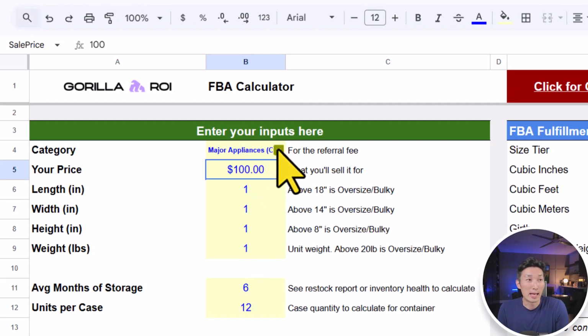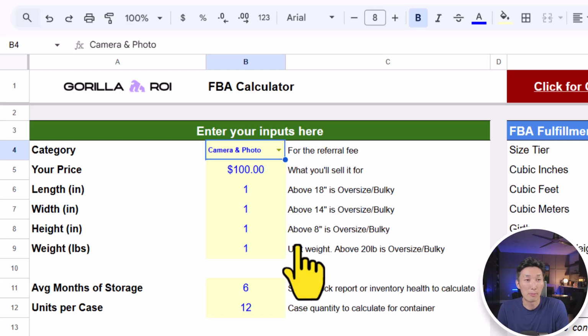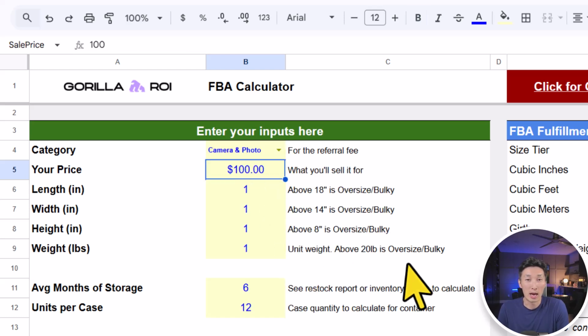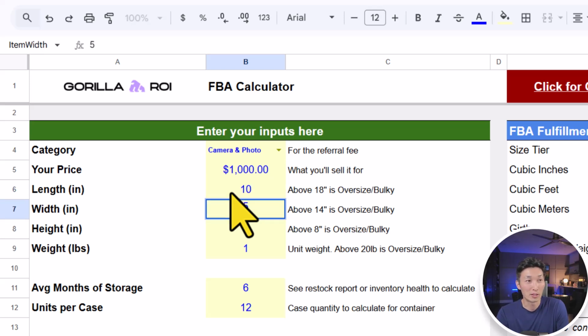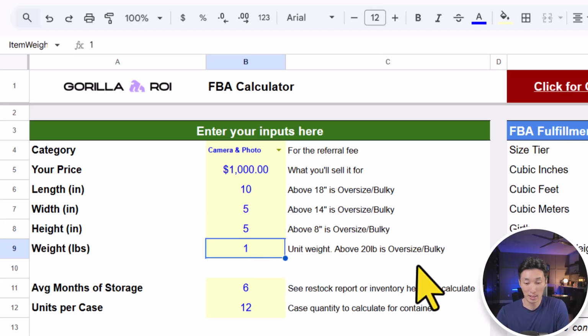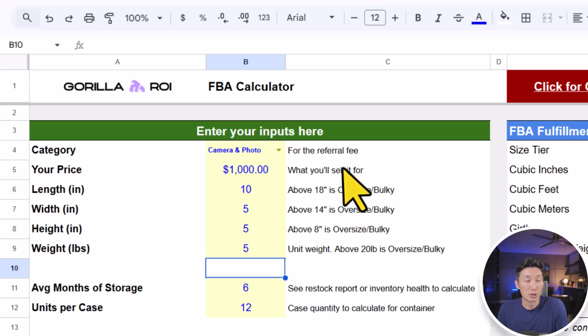Let's select a category. Let's just say camera and photo. And let's say I will be selling a $1,000 camera. The box dimension is going to be 10 inches in length, 5 inches in width, and let's say 5 inches in height. And the weight is going to be about 5 pounds. Okay, make note of the different notes here. Once you get into a certain range, you're going to be in the oversized or bulky category.